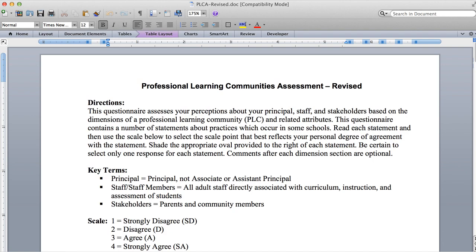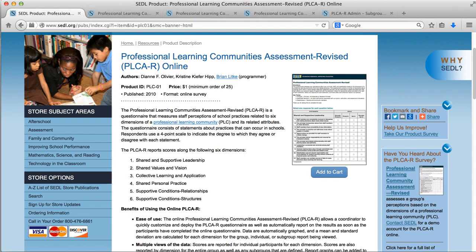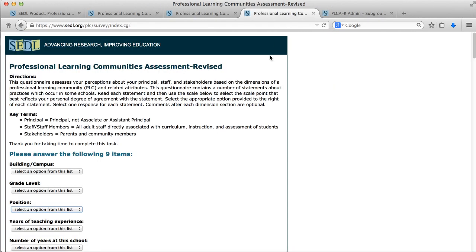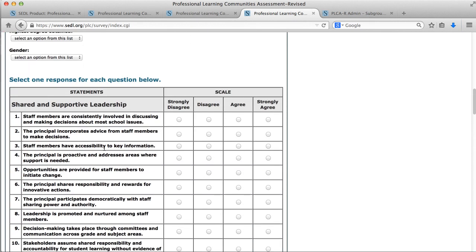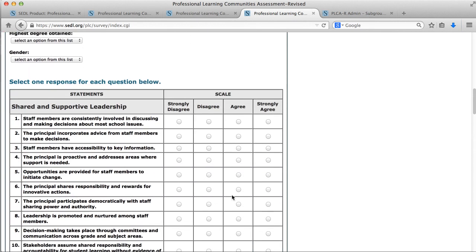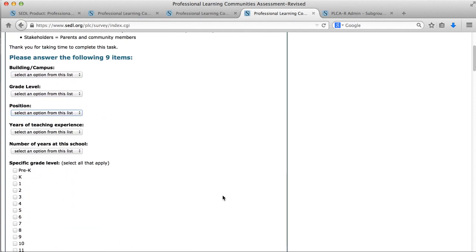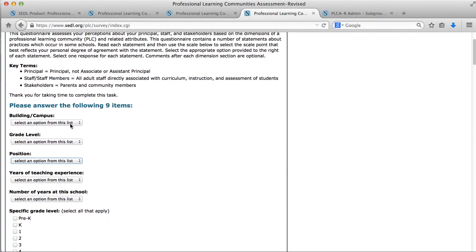So what I want to do next is show you what this looks like in an online version of the survey. So if we were taking this online, let's say you've already gotten access to the PLCA-R administration site online and you've customized some additional questions, your survey might look like this. And so as we look, we see our directions again. But before we get to our standard 52 questions in the PLCA-R survey, we see some additional questions that were set up by the survey administrator.